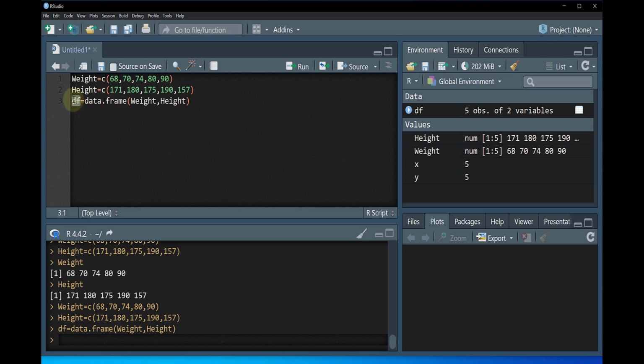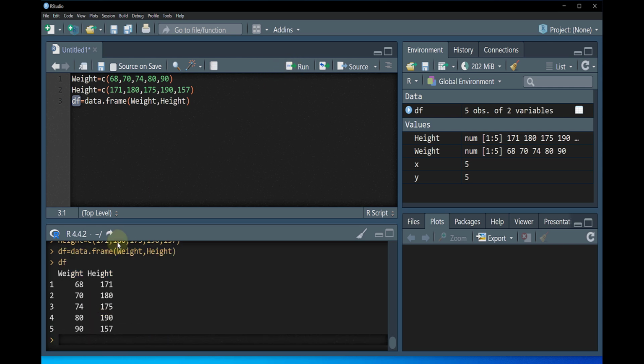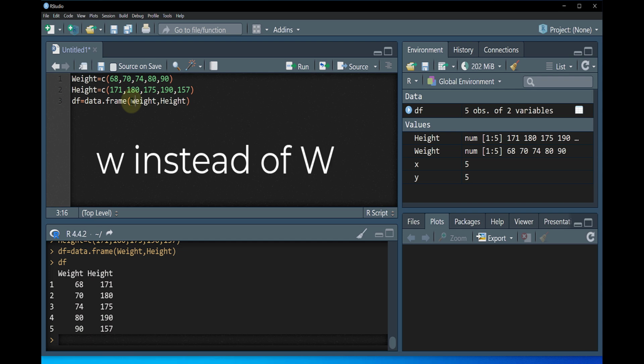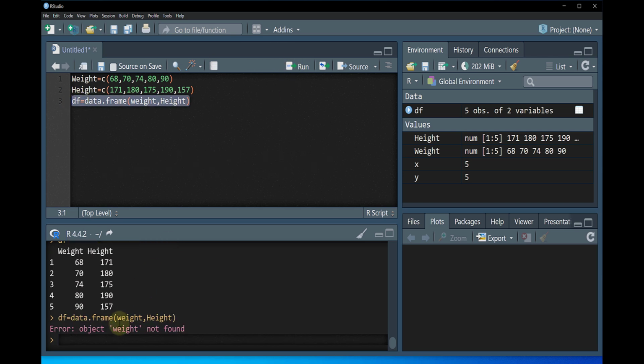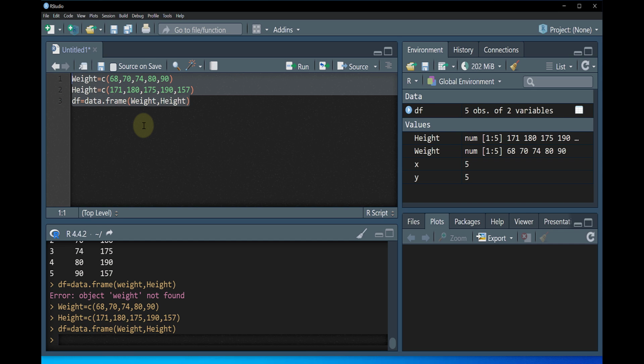Let's print the data frame. We see that we now get a nice overview of our data in the console, where the column names of the data frame correspond to the name of our two vectors. Note that if we happen to make a spelling mistake or do not use the same capital letters as used for the vector weight and run this line again, then we will get an error because the object weight with lowercase letters is not stored in R. One of the most common errors you will make in R is due to spelling mistakes or incorrect use of lower and uppercase letters.